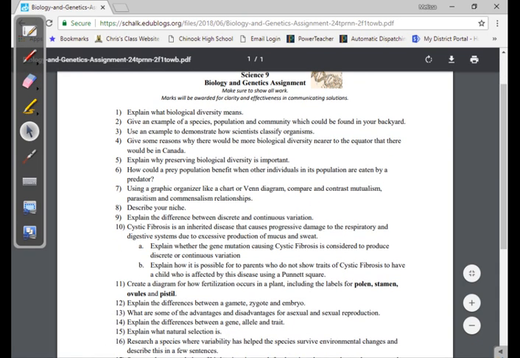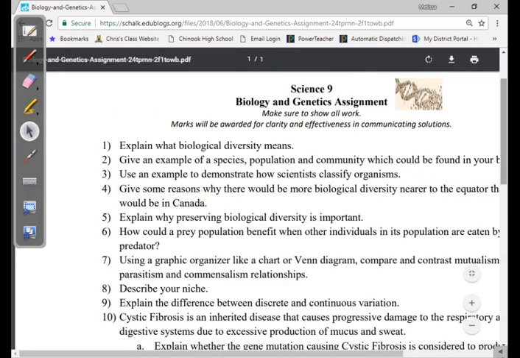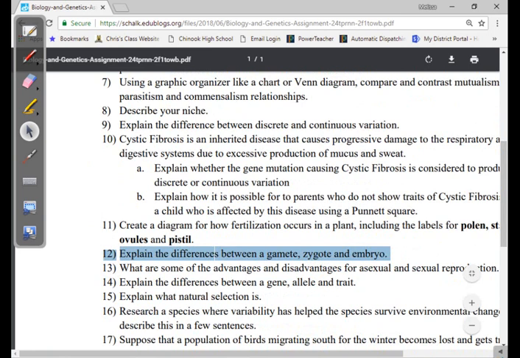Let me just pick one here, right? Like number 12. After me having taught you some stuff, do you feel like you know the difference between, let me zoom in here actually. Can you even see that? Do you know the difference between a gamete, a zygote, and an embryo? If you don't, that's fine.